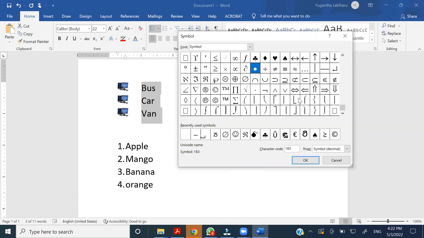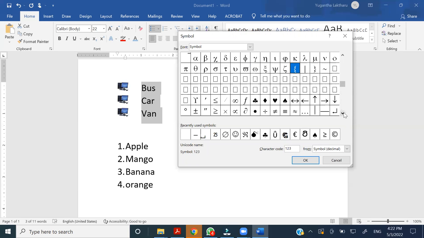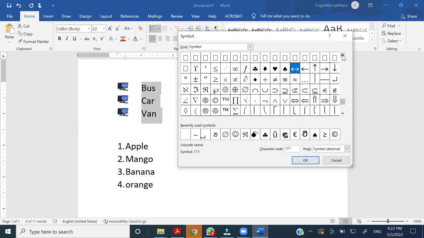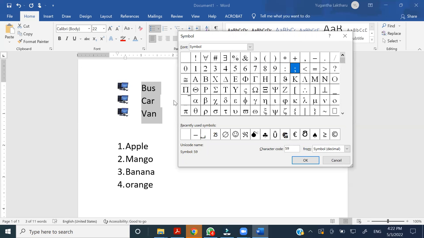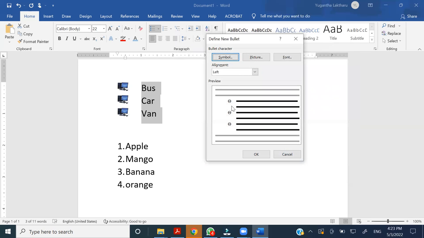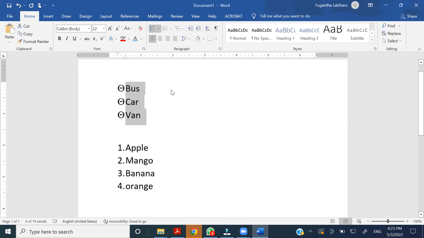The symbol font is specifically created for symbols and has different kinds of symbols. If I need this particular symbol, I can choose the specific symbol I want, click it and click OK. It will become a particular bullet, and once I press OK, this is how it happens. If I want, I can change it.